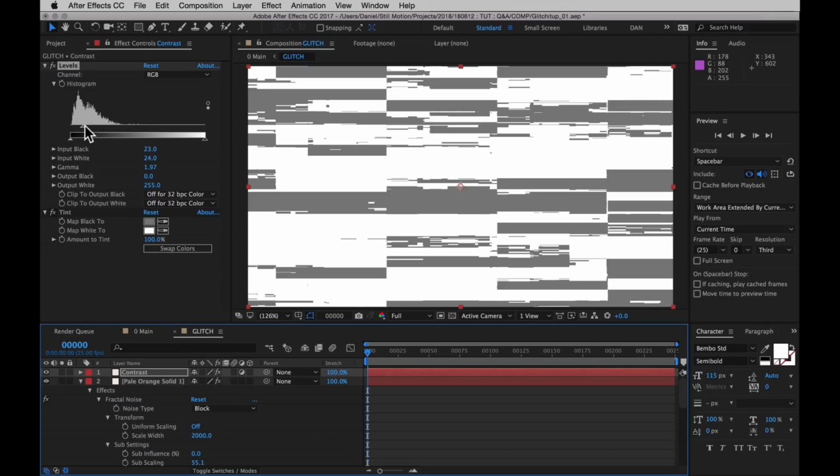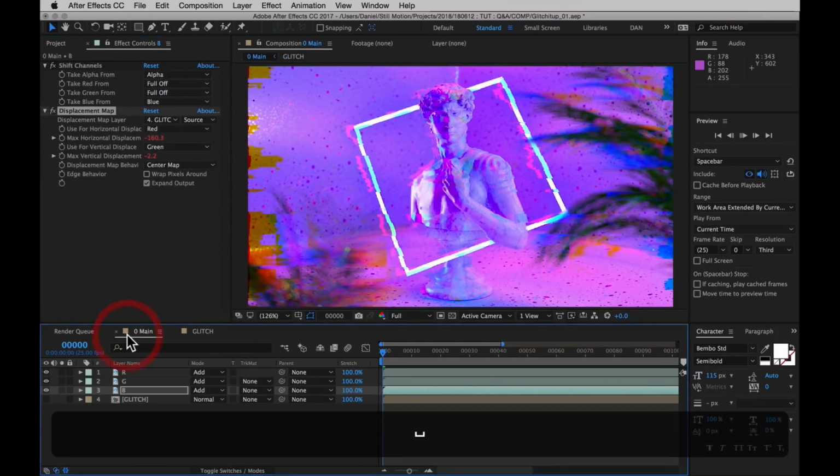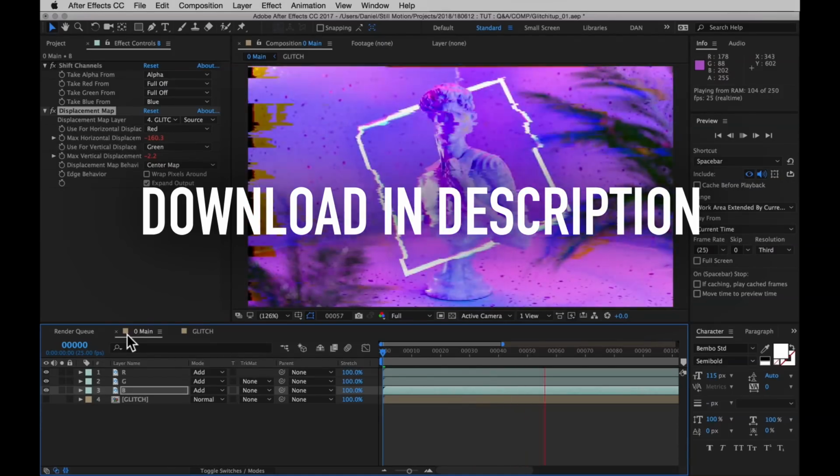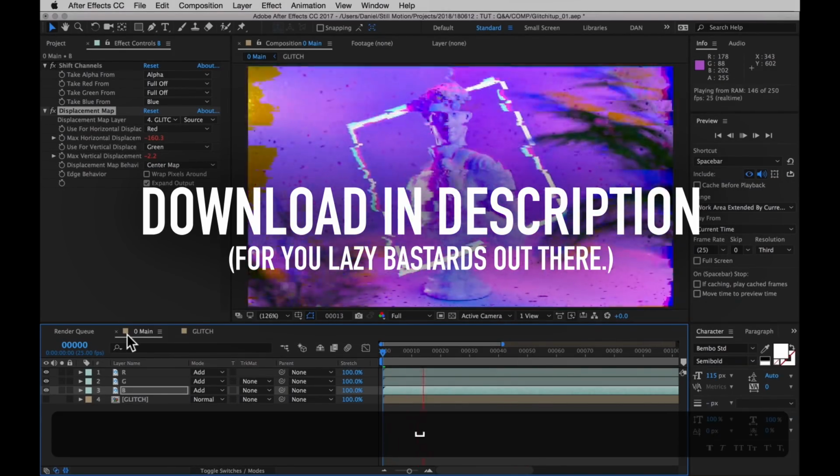So hopefully this is something you can have quite a bit of fun with. I'm going to add this file for download as well, so if you don't have 5 minutes to do it yourself, you can just click the download.